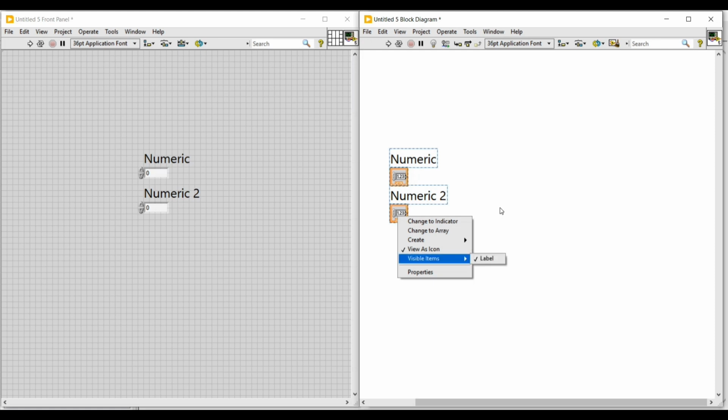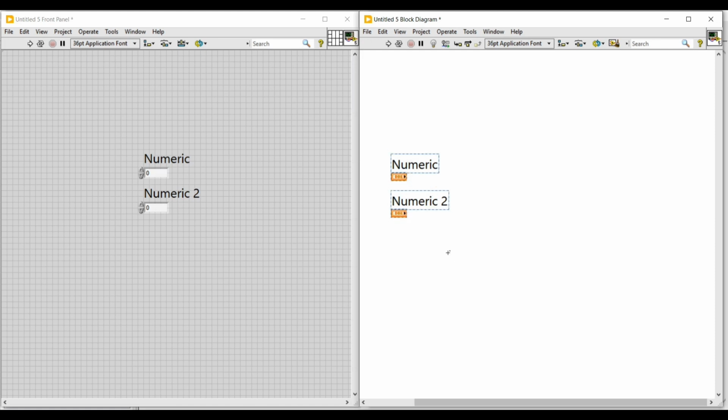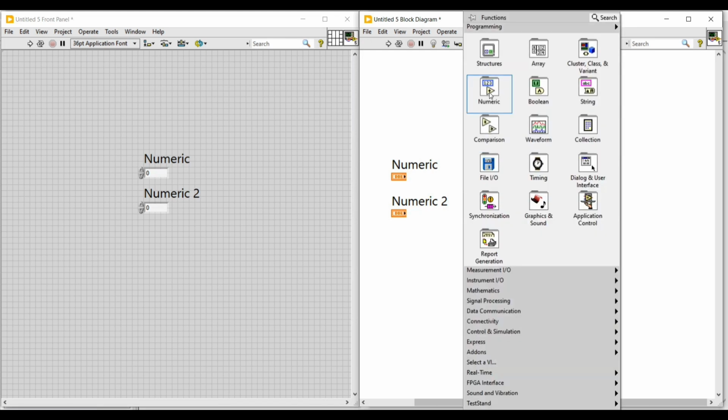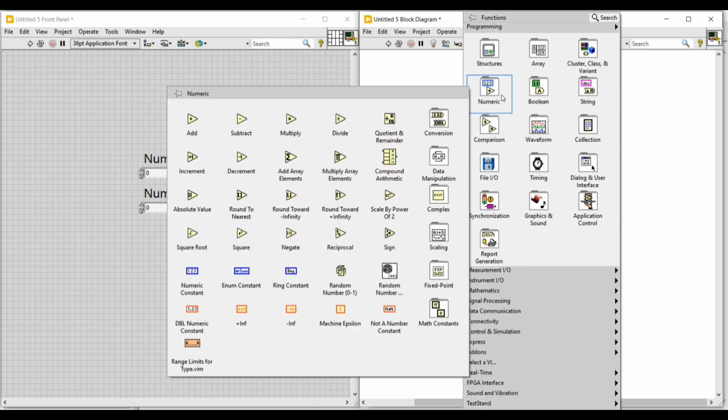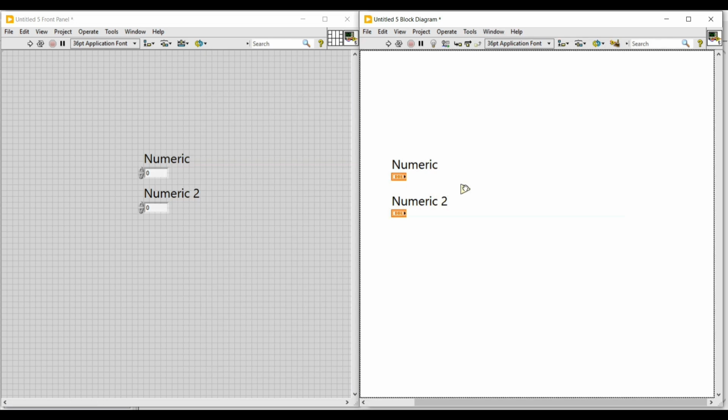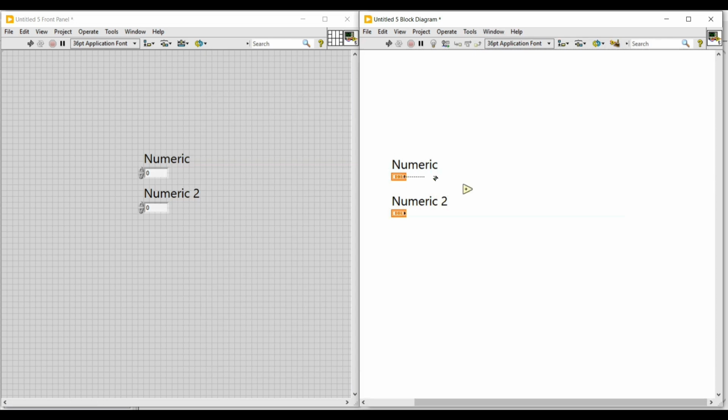I am making both the controls as icon by clicking on view as icon. Then on the block diagram screen, I am doing a right click, and here from numeric, I am choosing an add function. I am placing it near the numeric controls on the block diagram screen. And to the two input terminals of the add function, I am connecting both the numeric controls as input.